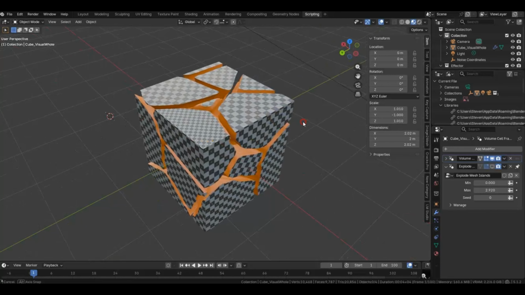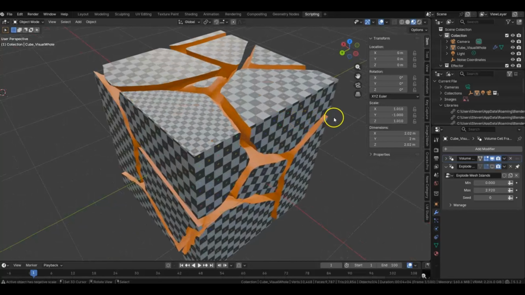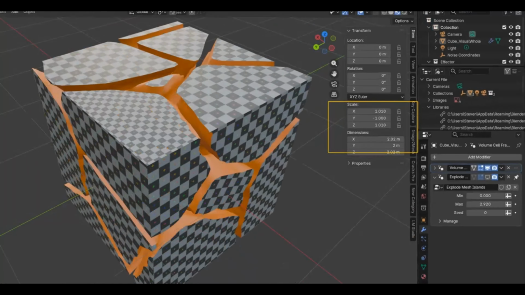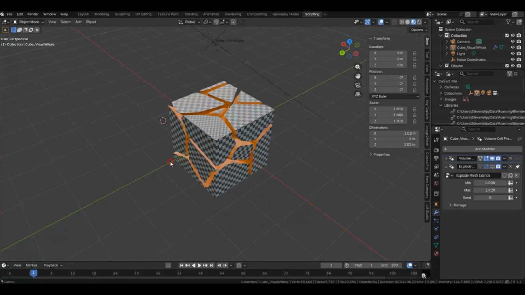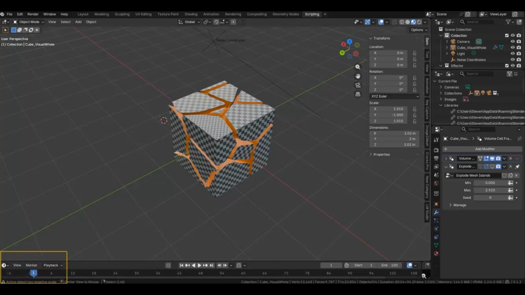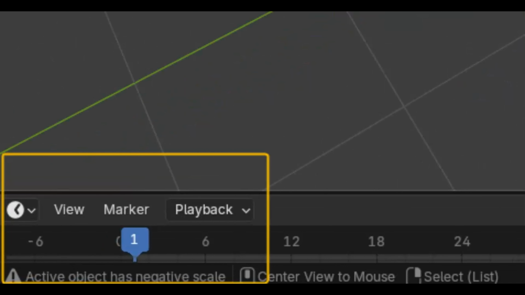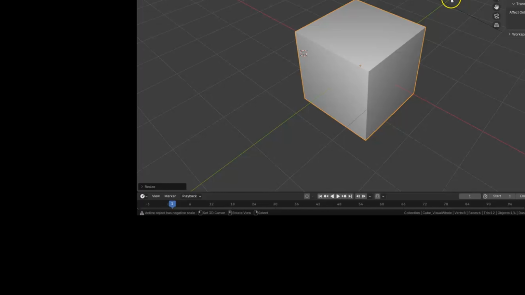And you would think this next one is hard to do, but it's actually not. So if you happen to have a negative scale in the viewport like this, but it still shows like it's normal. Well, this can actually happen to you. If we come down here to the bottom of the screen, we'll be able to see that there's an actual indication and a warning: active object has a negative scale.